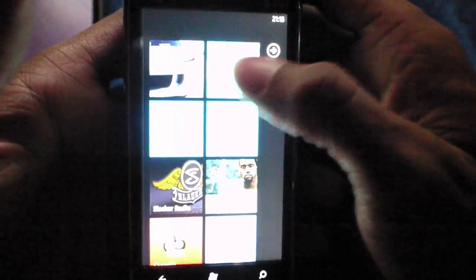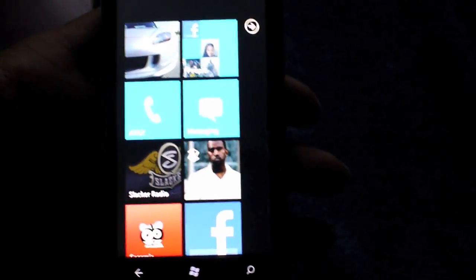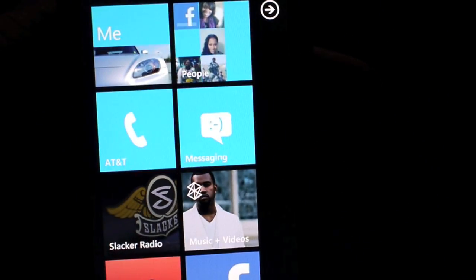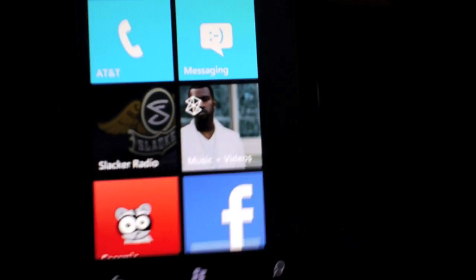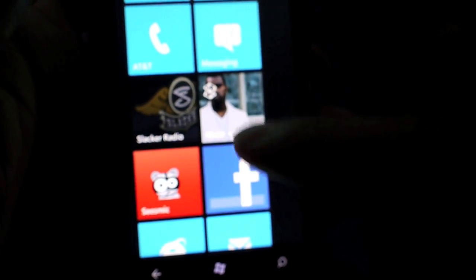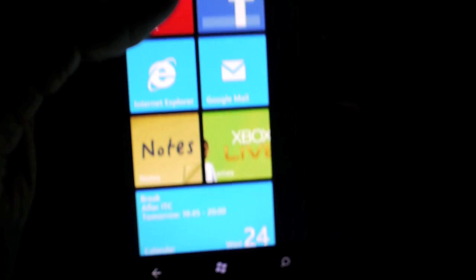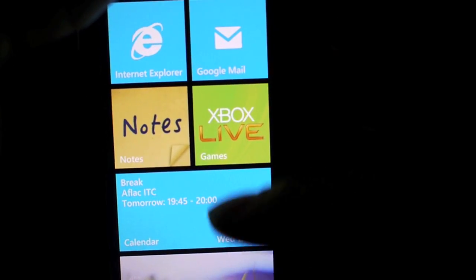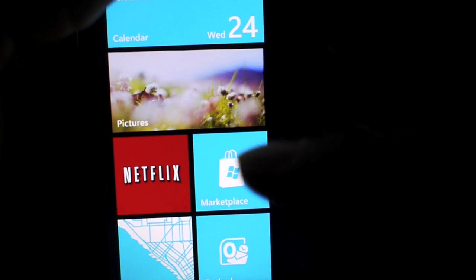Sorry, I have an anti-glare screen protector on this phone, so it's going to look a little washed out. I assure you these colors are not washed out. You got your Twitter, you got your Facebook, Slacker Radio, Internet Explorer, your Notes, your Xbox Live Game Hub, photos, Netflix, stuff like that.